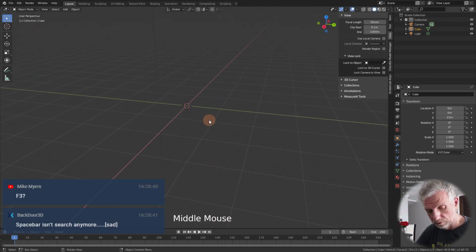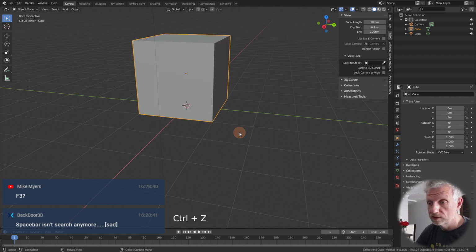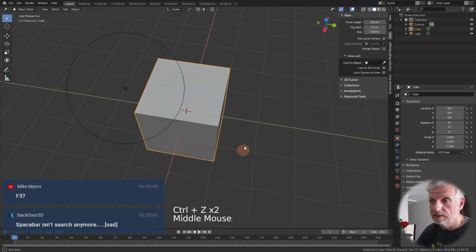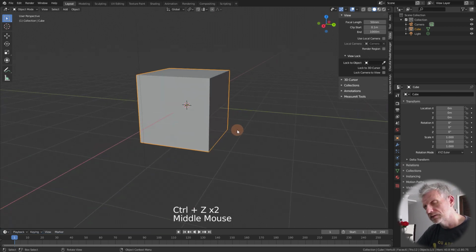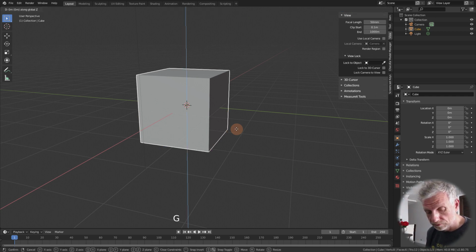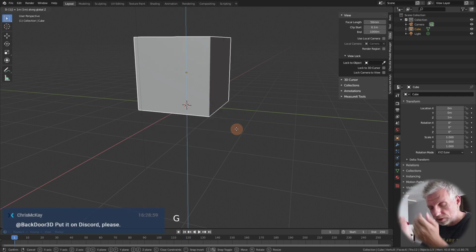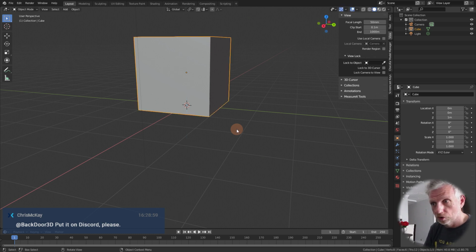So that is also possible. Control Z will bring that back. And once again, Control Z will bring that back right into the center. But I like it to just kind of hover on that grid. So G Z 1 will move it 1 unit up, and hit Enter to lock that in. And that's how you exactly position a cube or your object.